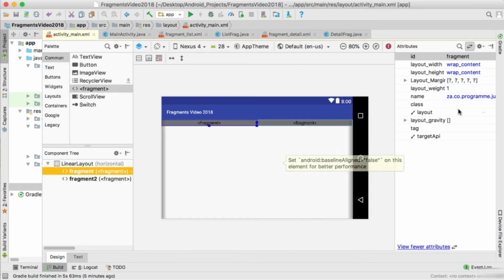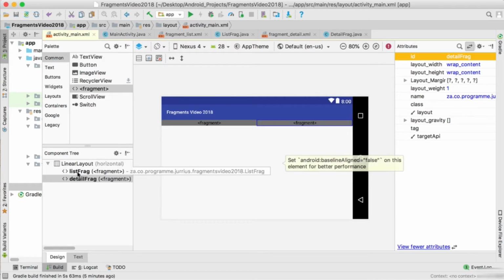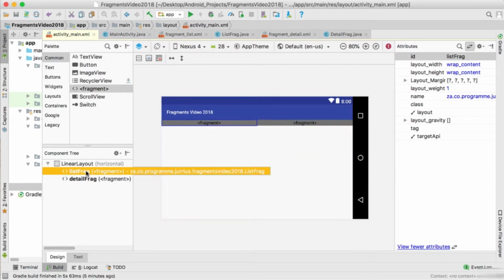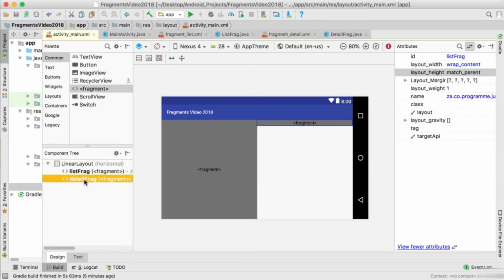If you go to fragment, the first one, let's call that one list frag as an ID, and this one, let's call that one detail frag. Right, so we've got list frag and detail frag, but now you can see it doesn't look very nice. So if you click on your fragment, instead of wrap content in the height, you're going to say match the parent. Also for the detail fragment, if you go to the height property there, you're going to say match the parent.